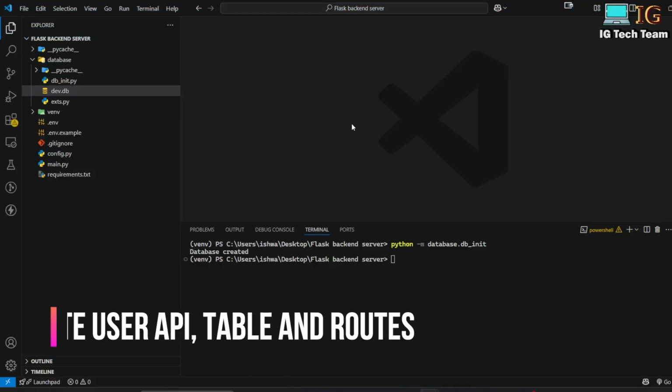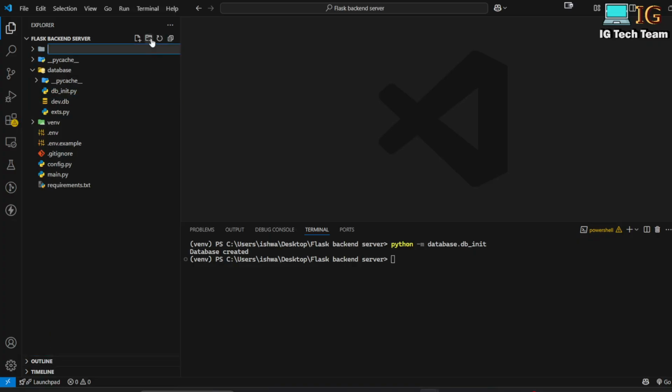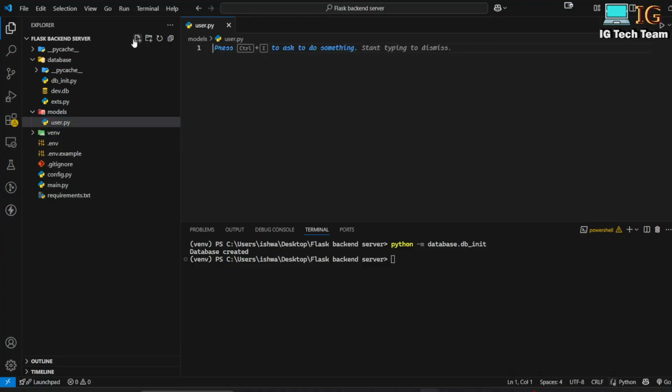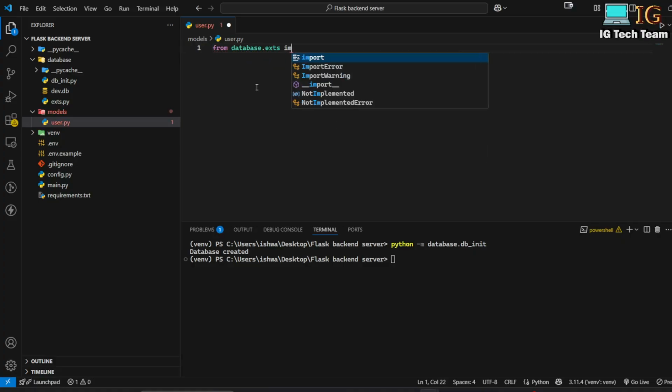In this chapter 2, I'll be creating user API, table and routes. So I'm going to create one folder here, models, and first one is user.py. I'm going to create this user model. So first of all, I'm going to import db from database.exts import db, and I'm going to create user model.